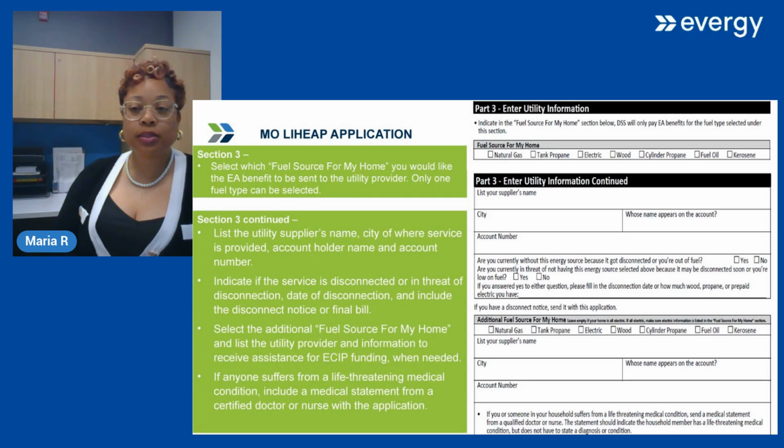List the utility supplier's name, city of where the service is provided, account number, and account holder name. Indicate if the service is disconnected or in threat of disconnect, the disconnection date, and include your disconnect notice or final bill with the application.